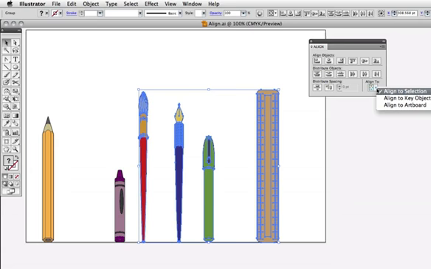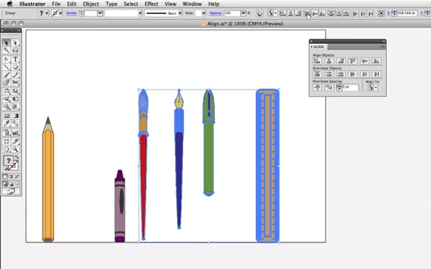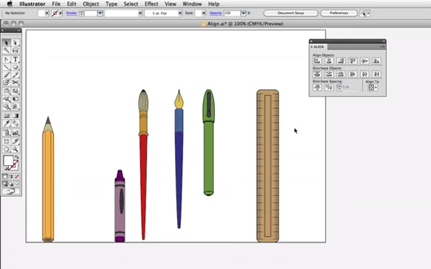You'll notice that one of the options is Align to Key Object. When I choose that method, the ruler becomes highlighted with a thicker blue line. Illustrator was actually choosing the key object on its own automatically before. In this case it was the ruler, because if you'll remember, the ruler was the lowest object when we aligned everything to the bottom. But now if I choose Vertical Align Top, these objects will align to the top of the ruler, which is the key object.